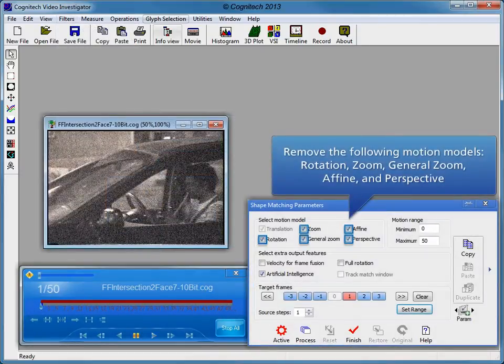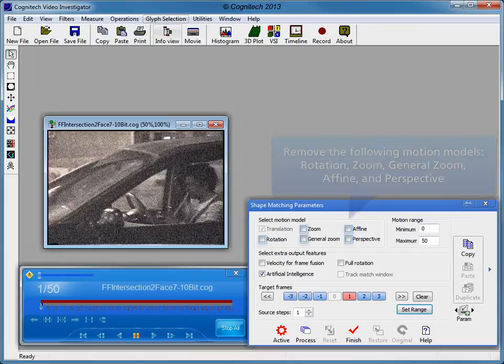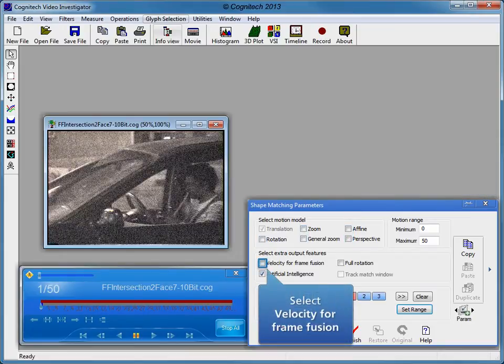The motion in the evidence video contains only translation. Deselecting unnecessary motion models will increase the accuracy of the velocity calculation. Remove the rotation, zoom, general zoom, affine, and perspective motion models. The Velocity for FrameFusion option reverses velocity calculation vectors, which is ideal for FrameFusion. Select the Velocity for FrameFusion option.